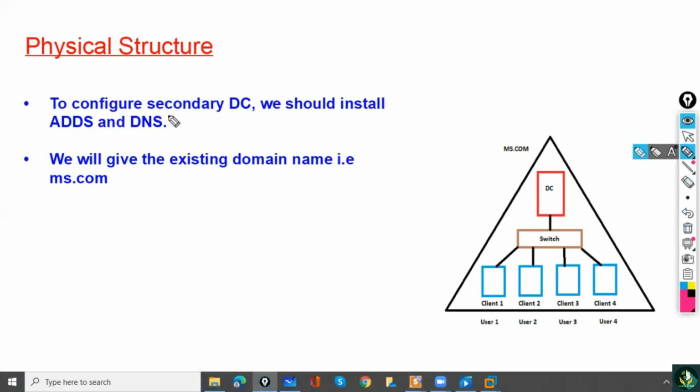To configure the secondary domain controller, we should install Active Directory and DNS. Let us say we have selected this server, which is 10.0.0.2. To make it an ADC, we need to install Active Directory and DNS, and we will give the existing domain name. So we are going to use ms.com only. This will be part of ms.com because this will be the additional domain controller.